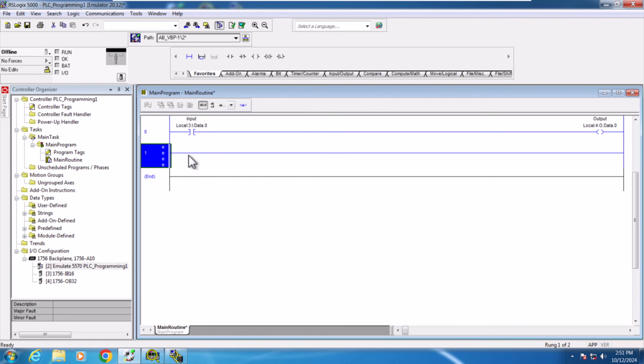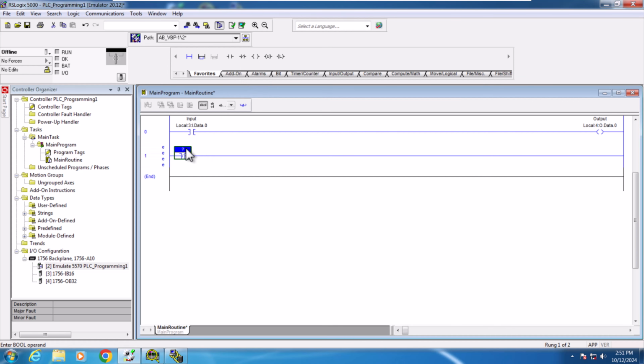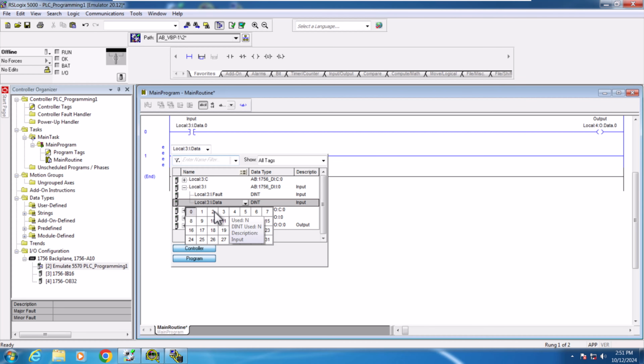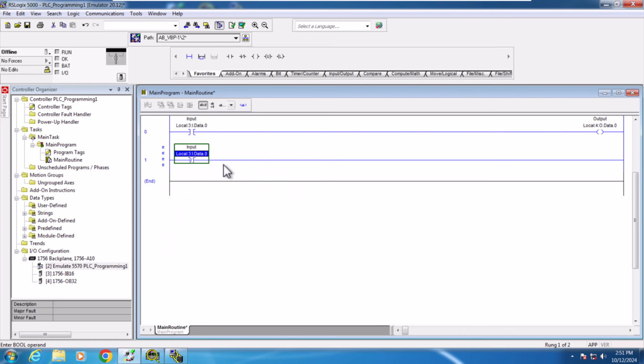Now, I'm adding a normally closed (NC) contact using the same input address in another rung as the normally open (NO) contact. This setup will help illustrate the difference between the two types of contacts. While the NO contact allows current to flow when the input is true, the NC contact will block current flow under the same condition. Let's see how this affects the output during our testing.